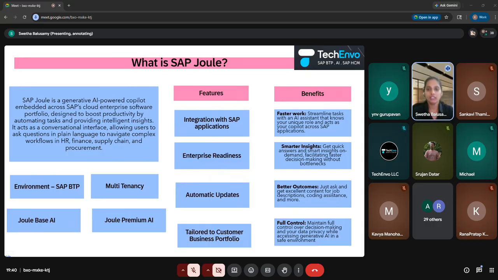Then we have better outcomes with Joule because it has generative AI capabilities. It can generate a job description for you. It can generate code. It can generate a job offer or any letter if you want to generate in terms of the HR domain. It can summarize the job description.